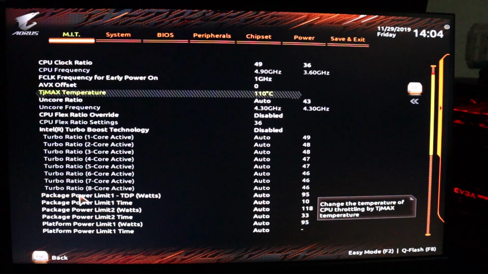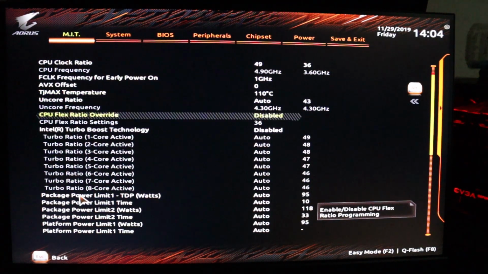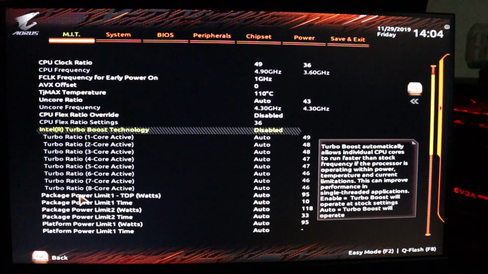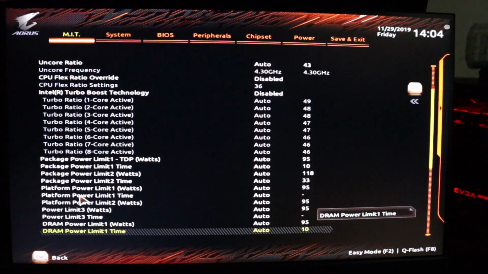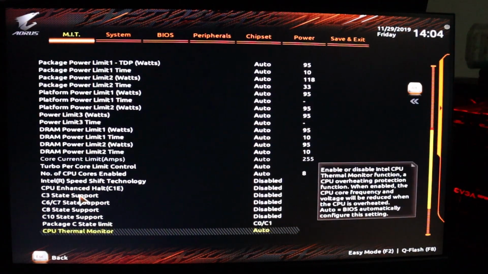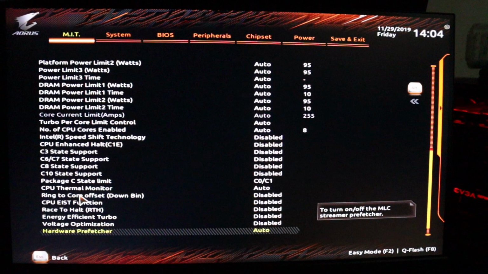This is set for 110 degrees Celsius. The next thing to note is I have Intel's turbo boost technology disabled. Again, I'm not using a boost overclock here, so I want to disable any type of frequency changing or boosting going on. Heading all the way to the bottom here.